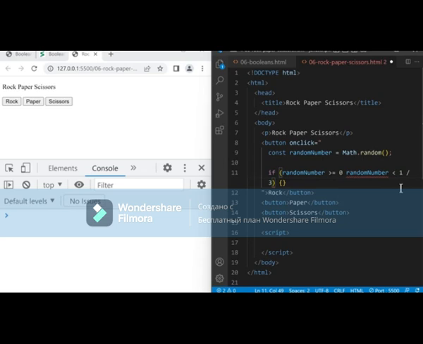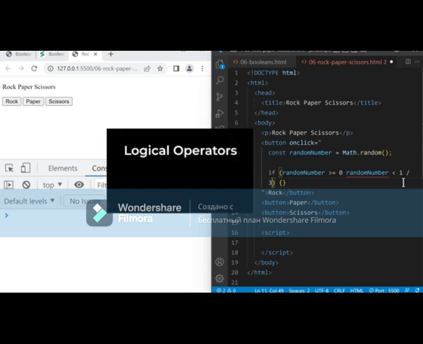But how do we do this? How do we check that two comparisons are both true? To do this, we're going to learn another type of operator in JavaScript called logical operators. Logical operators let us combine Boolean values, which is what we need to do here.